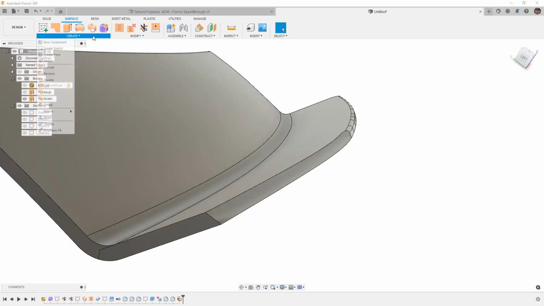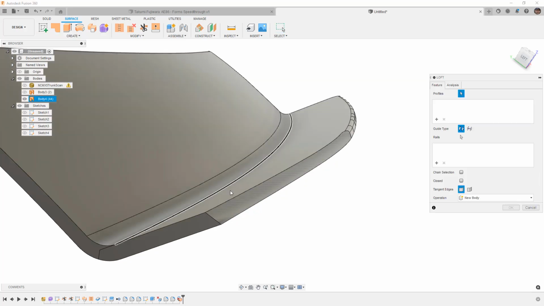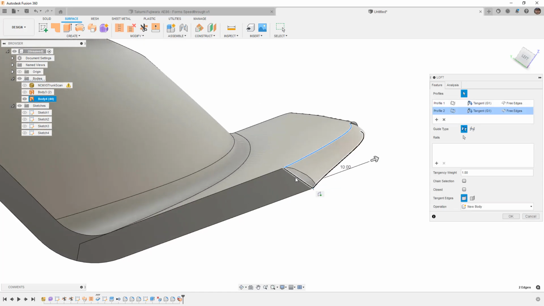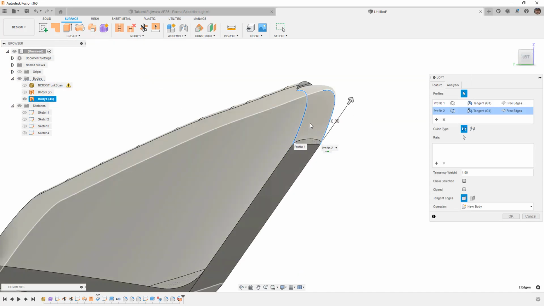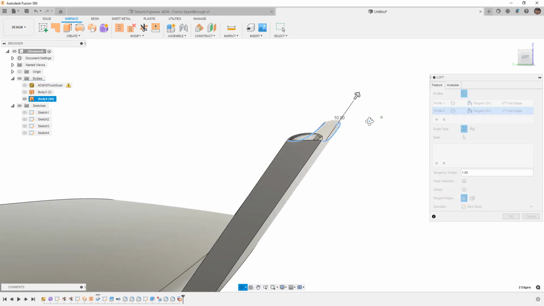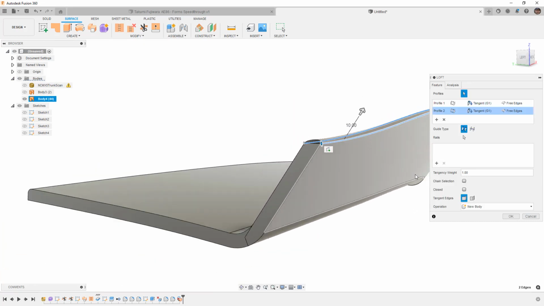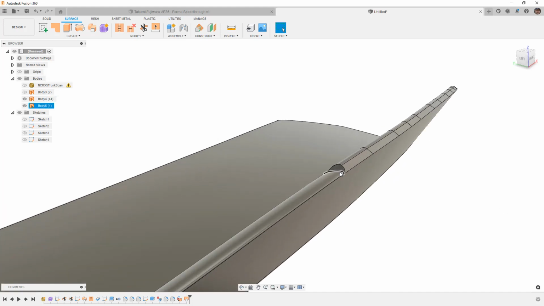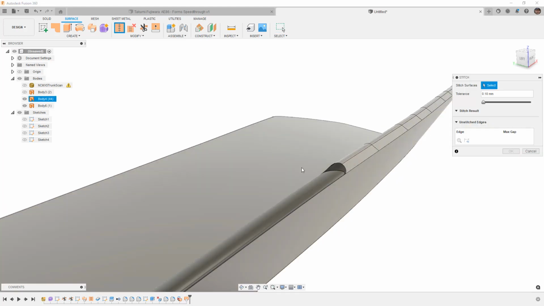So probably a better way for us to do this is to loft from this front edge to this back edge. We're going to apply tangency to each of those. And you can see this is giving me a little bit of a raised lip. If we view it from the side, you can see that it's keeping the tangency here and it's blending it. And if I'm happy with that shape, I can just simply say OK. And then what I can do is I can stitch these together.